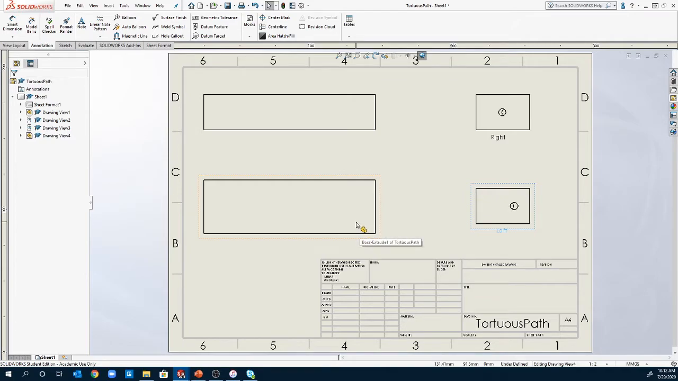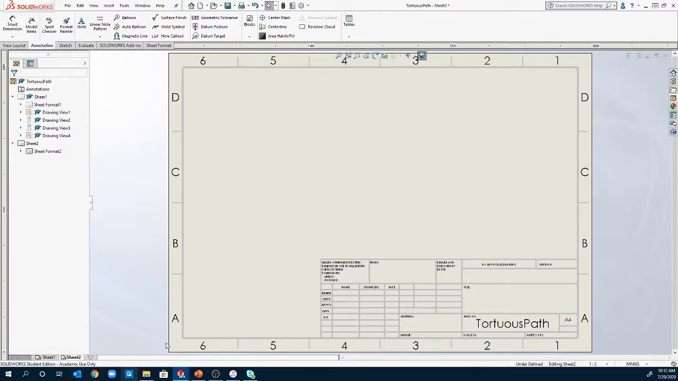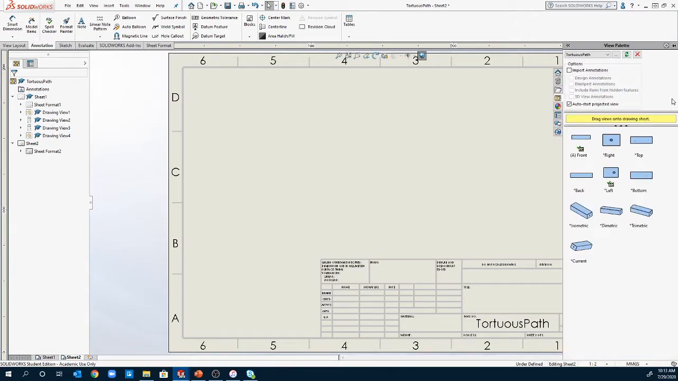Now, this doesn't tell us much about what's going on inside, so I'm going to go ahead and add a second sheet. To do that, you come down where it says Sheet 1, and you click the little icon next to it that is Add Sheet. This will create you a new blank sheet that is the second page in your drawing package. Now we're going to come over here and go to our view palette and insert our top view.